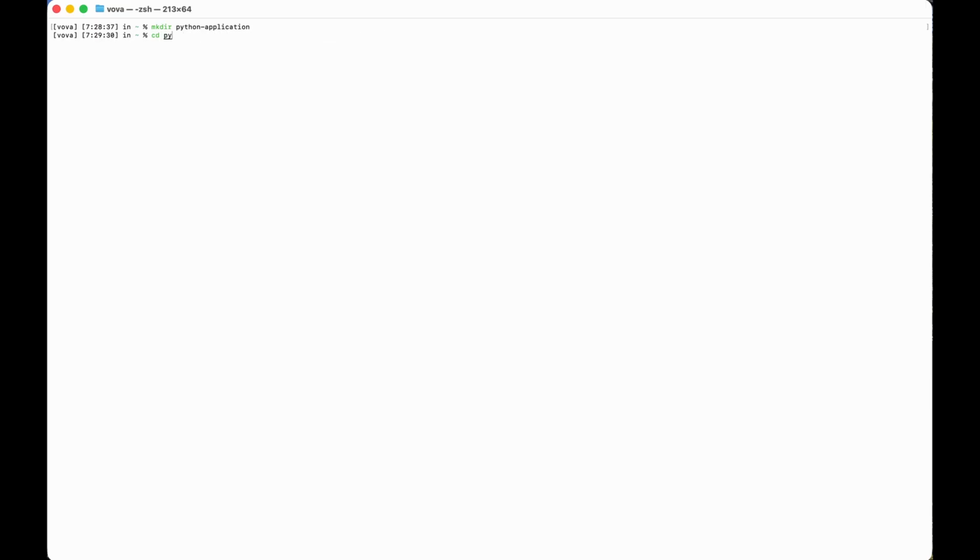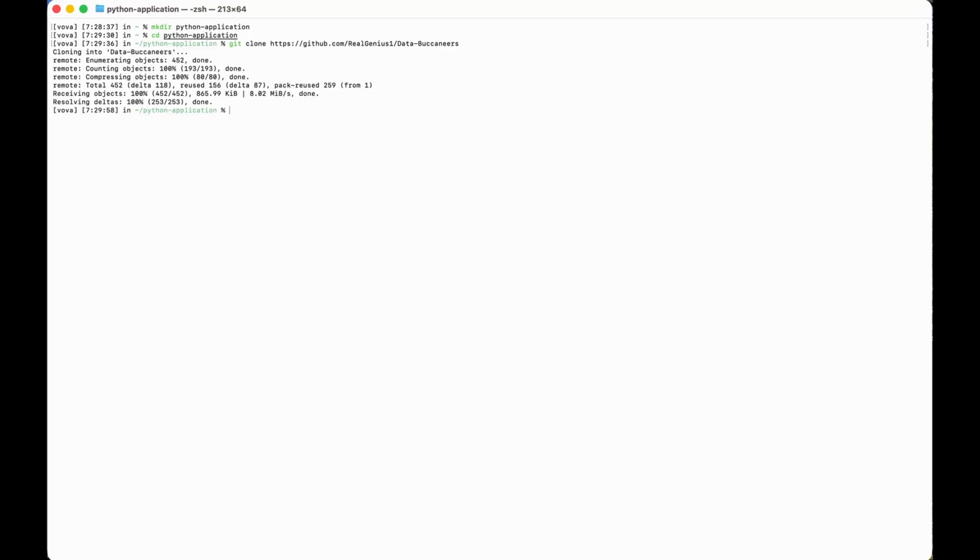Here, I'm going to make a quick directory just to store our Python code, and I'm going to enter it. And we also assume that you have Git installed in your system so that you can git clone this repository that we use, Data Buccaneers. Within this repository is our source code and all the code and application that we'll need.